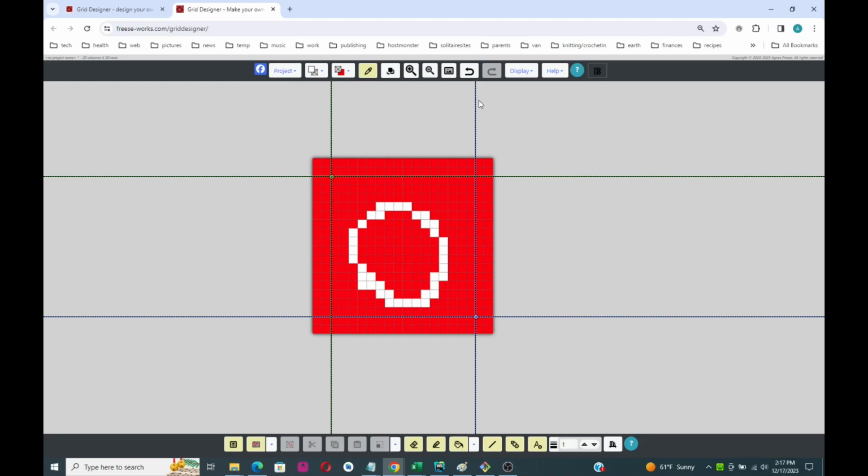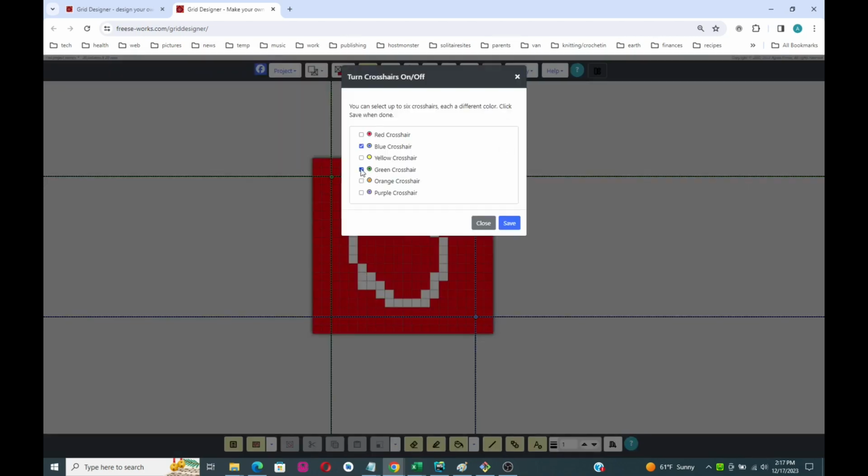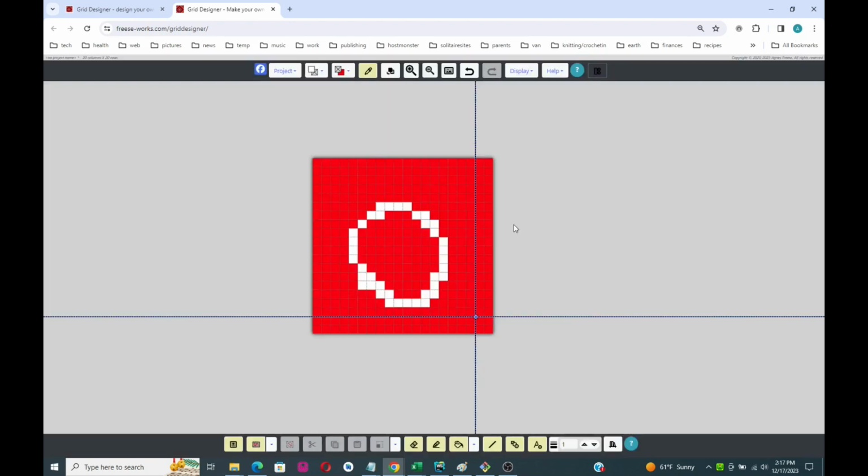Okay, so that's those. And then if you want to turn them off, you just go back into crosshairs and turn off the ones that you want. And then that one will go away. These are actually saved. The positions of these are saved with the project. So when you save your project and then you come back later and open it up, your crosshairs should still be there.